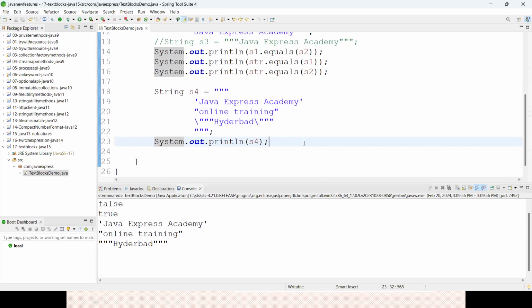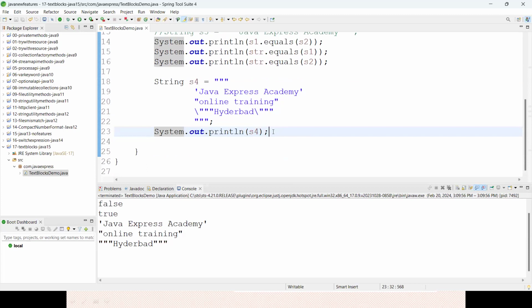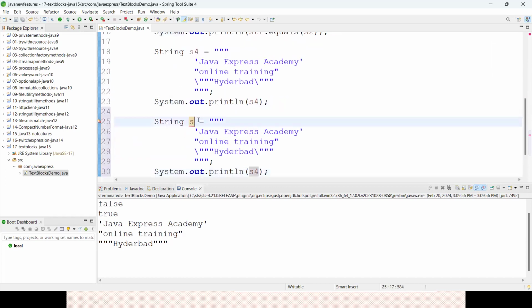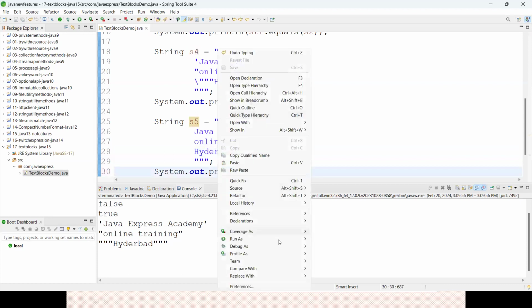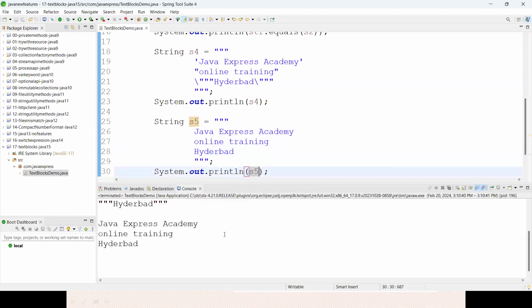Now, another point I want to explain. Have a look here. What I will do? Let me copy everything. Multiple cases I'm explaining to you guys. Now, online training, let me remove the double quotes here. I am removing everything, guys. Here, if you try to print your s5, observe carefully. Run as Java application. How is it printing? It is printing first line, second line, third line.